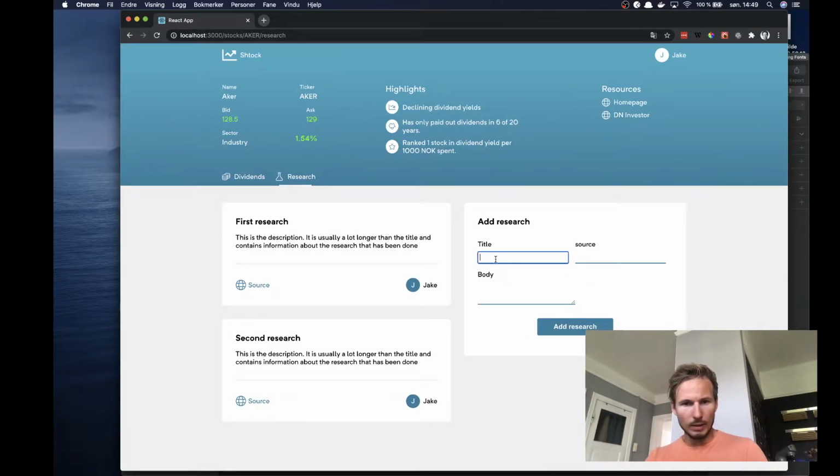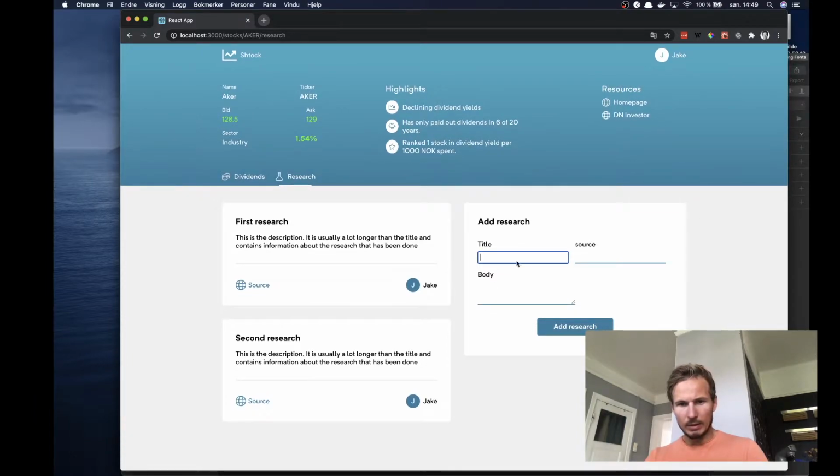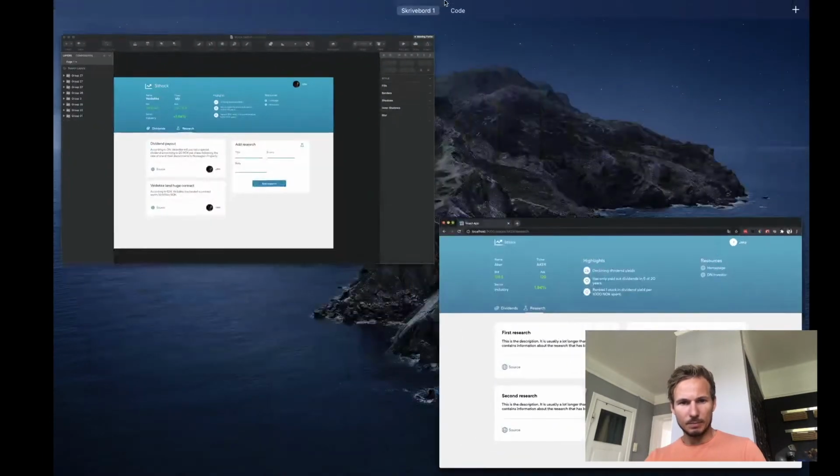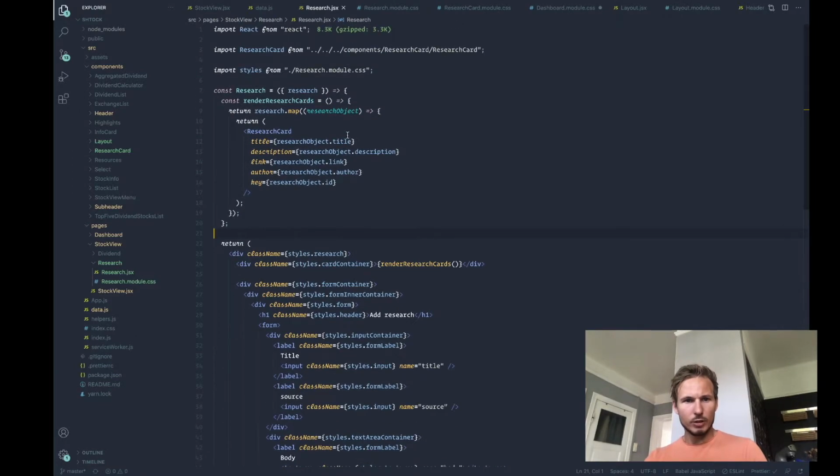So let's go ahead and make sure that we can use this form to submit a new piece or a new data object that'll update and be put on the screen here. So let's go ahead and see how we can do that. So first of all, I want to go to research, and I want to import the useState function from React.